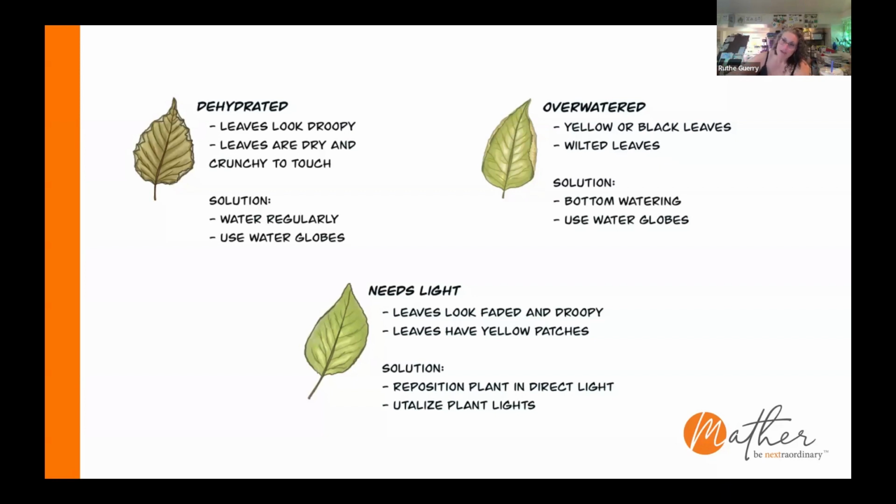Some of the indicators that your plant is being overwatered are, again, you'll start to see yellow, you'll start to see drooping and wilty edges, but you'll also start to see things like rot. You'll start to see black spots maybe come in, or black stems. And that's an indicator that there's too much water. The soil is too saturated. The plant is just getting overwatered.